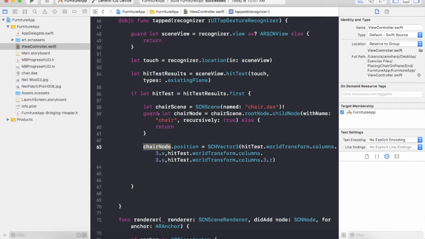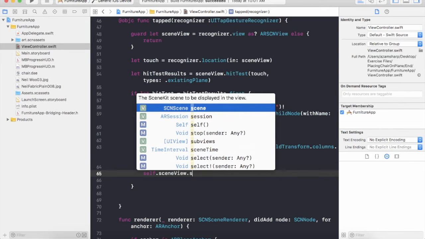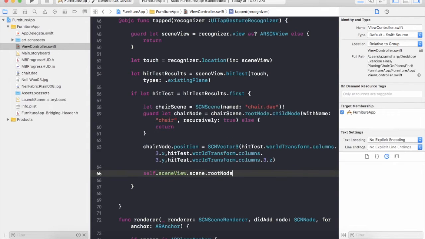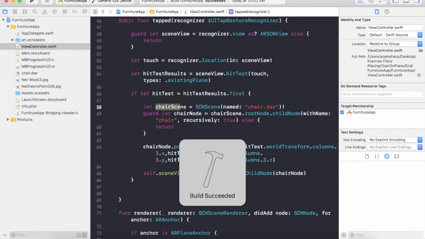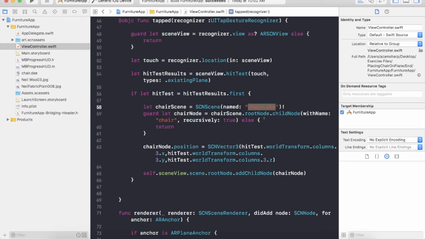All right, and once we have the chair node, this chair node is not really part of anything. I mean, it's just hanging around, and yes, it's kind of part of the chair scene, but we actually want to add it to our current scene view. We can do that using rootNode.addChildNode, and simply adding the chair node. So now the chair node that we extracted from the chair.dae file, we have given it a position, and then we have added it to our current scene.